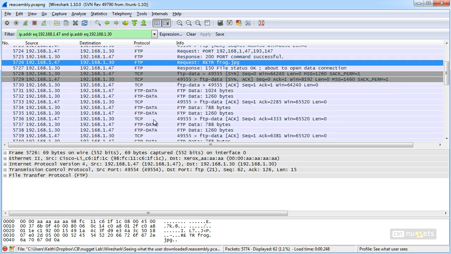So now regarding this request for frog.jpg. Here's our request, and here's the response. Basically the client says, I want this. The server says, okay. And then they do a three-way handshake. In this three-way handshake, packet 5728, we have the server initiating the three-way handshake from its well-known port of 20 for FTP data, going back to 49,555 on the client side. The client accepts that and sends back a SYN-ACK, and then the server finishes the three-way handshake. So now the three-way handshake is complete, and now we can transfer the actual file.